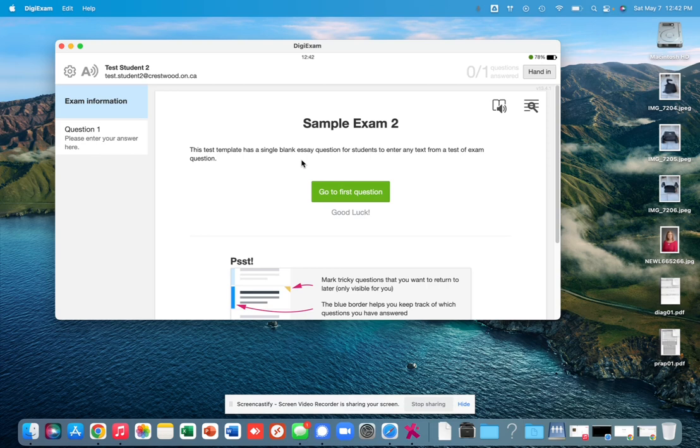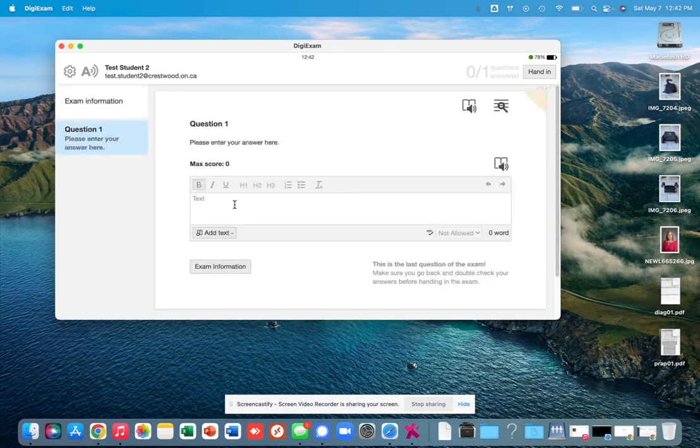Now, prior to this year when students were taking a test, they were just using a text editor just to enter their answers. All the student is going to get when they start the exam is just a text box. So just like they would if they were doing the exam on one of our computers using a text editor, they'll just enter their text.